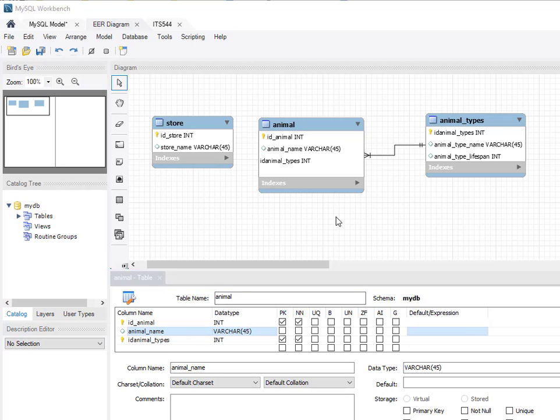Okay, so continuing with this example, we have a store, and a store could have many different animals in it, right? We would not want to have a field in store called all the animals in this store, right? We would not want to have one field for that with a bunch of values in it separated by commas. That's not how we do it. We want to have a row in the table that associates an animal with a store.